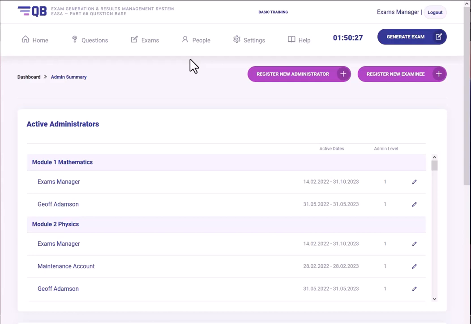If your national aviation authority requires all your questions to be approved in this manner, you must switch on the approval system in the system settings. The approver should be an administrator who is subscribed to the respective module. The approver is a subject specialist.